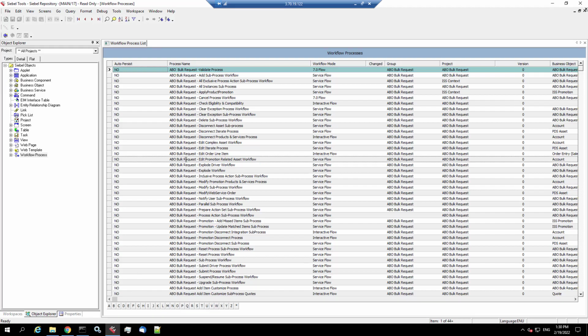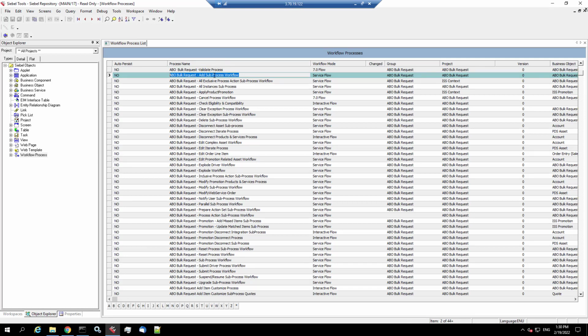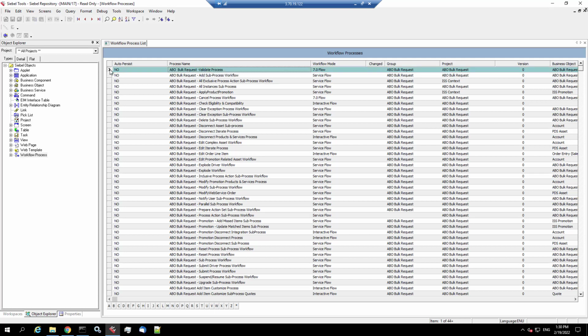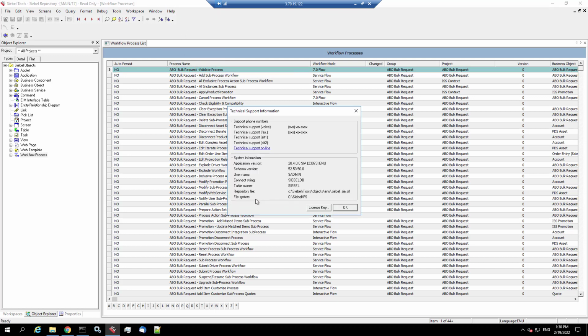Let's take a look at Siebel Tools. So we see all these 1,800 workflow processes active in the repository. That's a thing that will change, and we'll observe this change once we have run the update, because the workflow architecture will change. So here we look at Siebel Tools 20.4, of course.